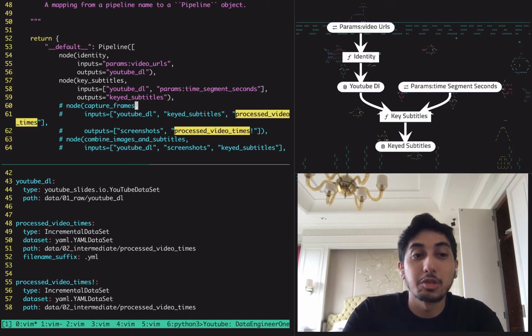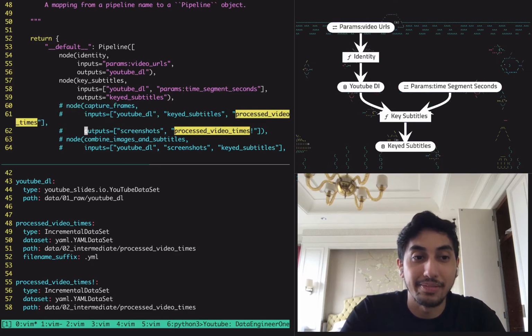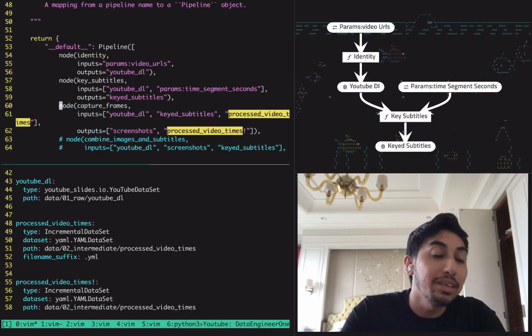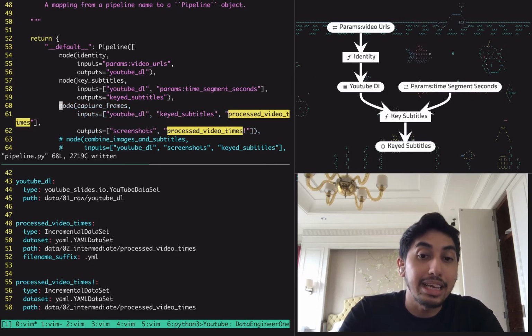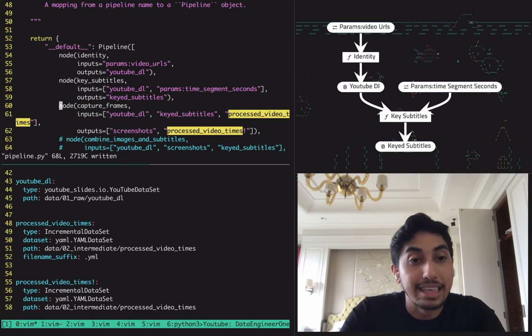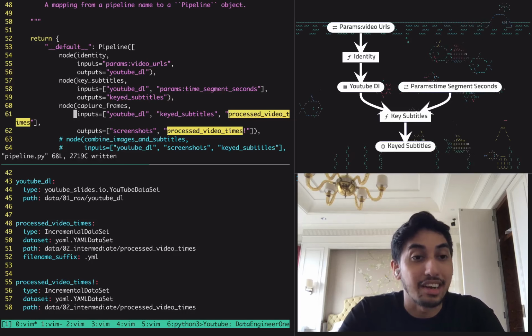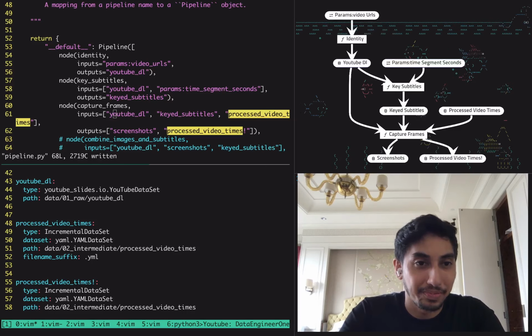So next, what we're going to do is we're actually going to capture the frames themselves. So this uses OpenCV in order to actually read the video file and then load in the actual screenshot frames. Yeah, so it's really, really cool.